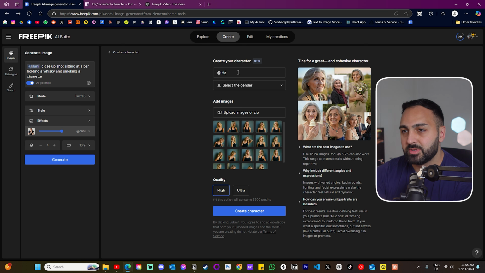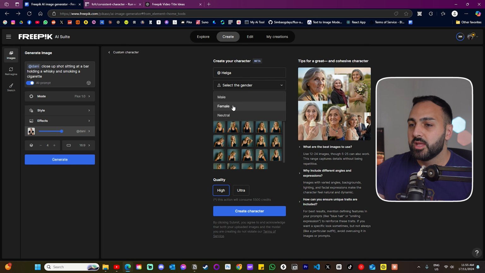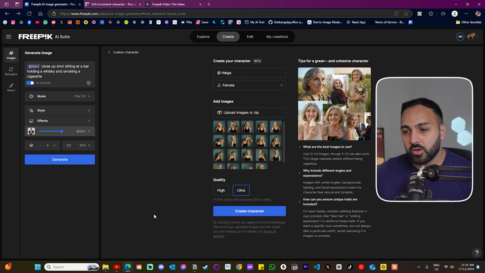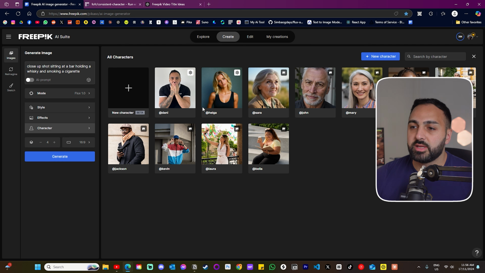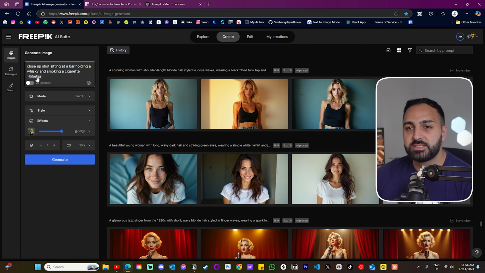And for the character name, let's call her Helga. I don't know why, but Helga, that name makes me laugh. Select female, same thing, ultra, and click create character. So just like before, I have another character that's been generated called Helga that I can select, and you can see her, she's in the prompts as well. Now here are the results that I was able to generate using the Helga character.